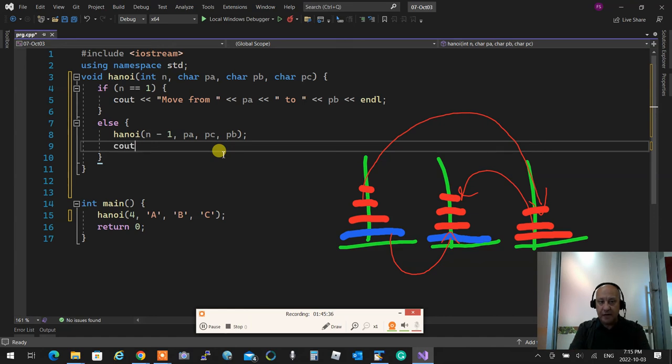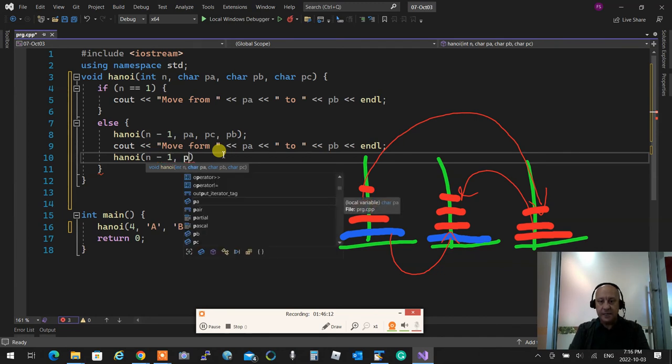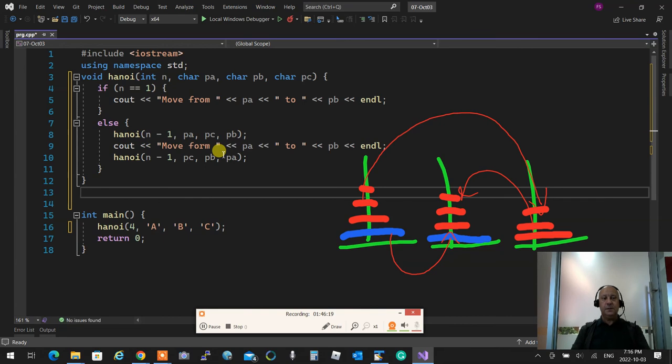So I'm going to say cout, move from PA to PB. So I'm moving from PA to PB, and that's moving the single one over there. Now that the single one is moved, I'm going to take everything from C and put it on B. So I'm going to say Hanoi, take the N minus 1 that I have put on PC and put it on PB using PA. And done. My function is written.